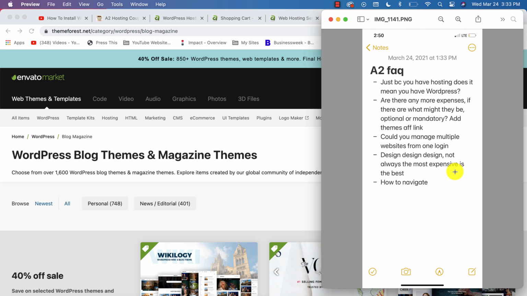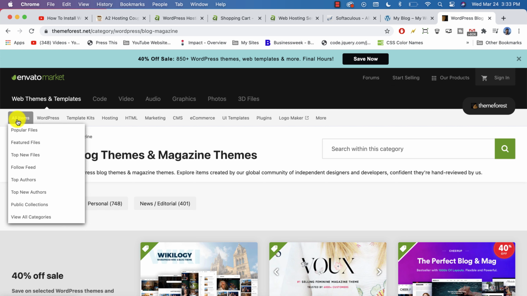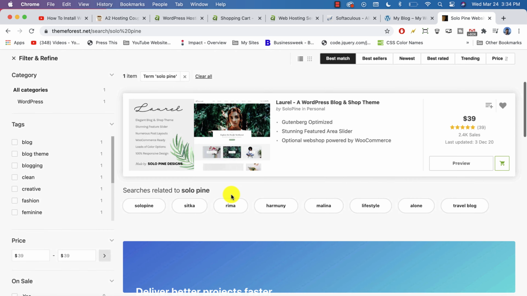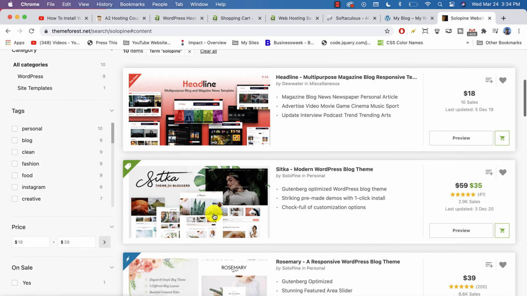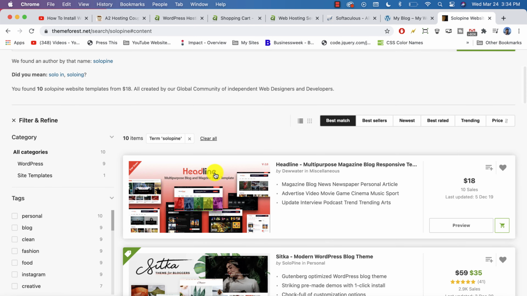And if you need specific themes from ThemeForest, I can also recommend those to you. A family of themes I love a lot for blogging is called Solo Pine. I think I can just go to all items and search for Solo Pine. There's Solo Pine. We get awesome themes like Laurel. And if you click on the name Solo Pine, right here, you should get other themes by Solo Pine. There we go. So that was just an advertisement at the top.